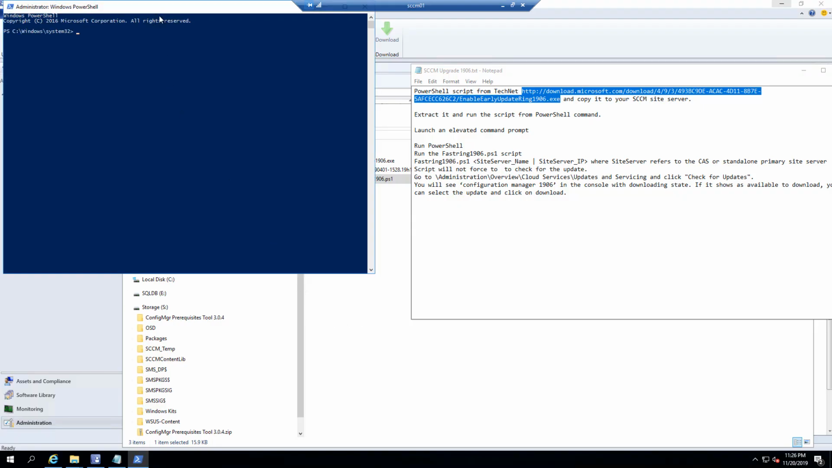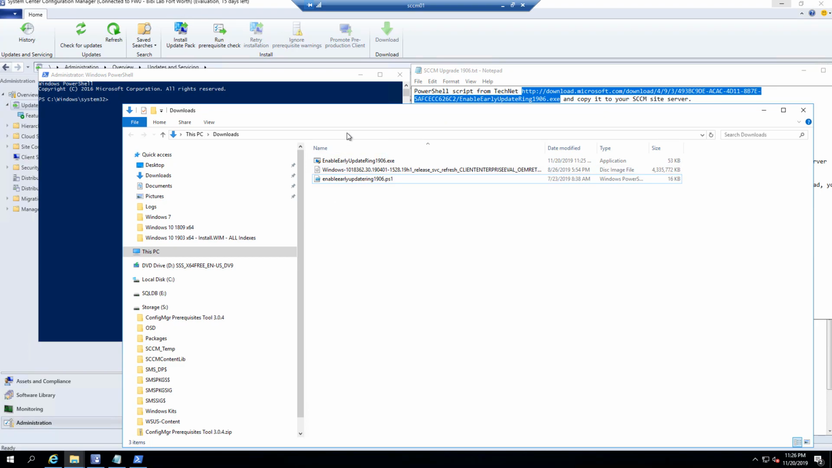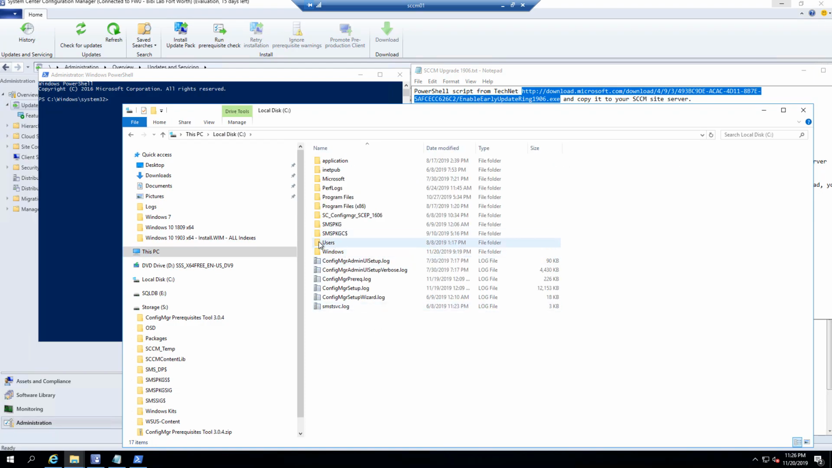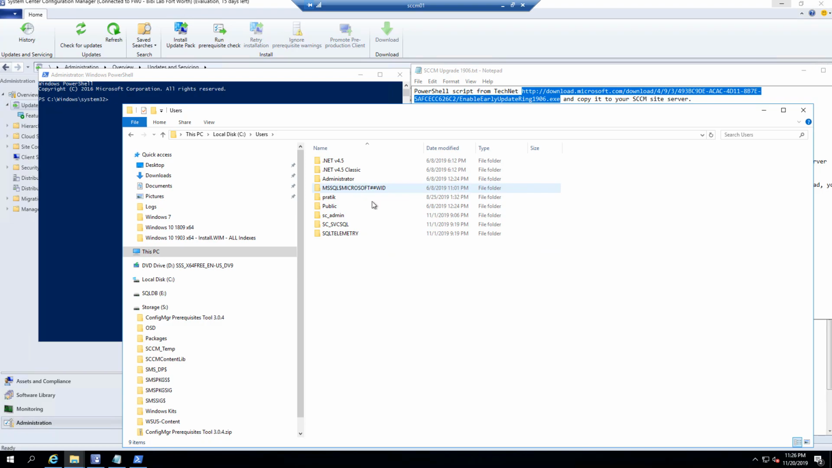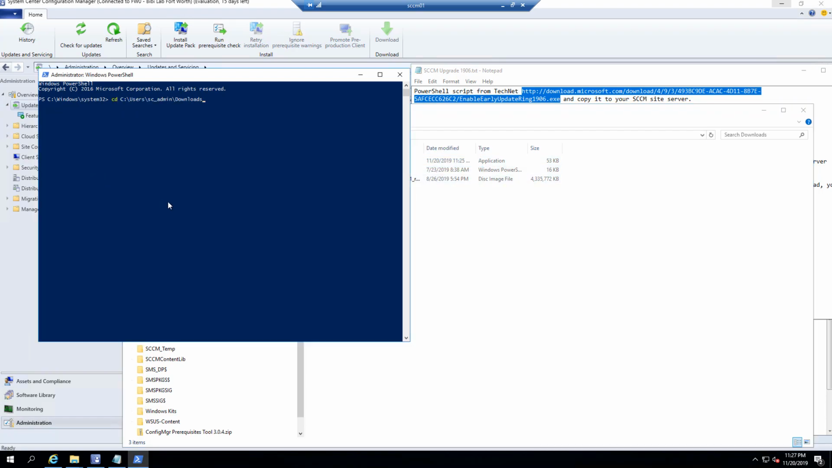Yes. And now, as you could see, you could run this PowerShell. Just browse to that directory first, whichever directory the PowerShell script is in. I have it in C:\Users, and this user is SCCM admin, Downloads. Yeah, so just copy and paste this one, and then do CD to the path to that. So now I have this enable.